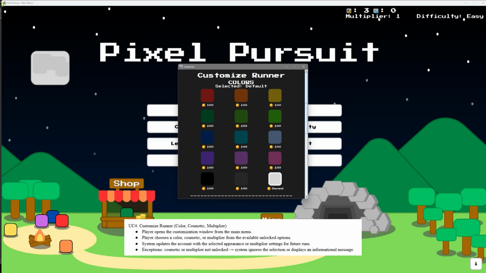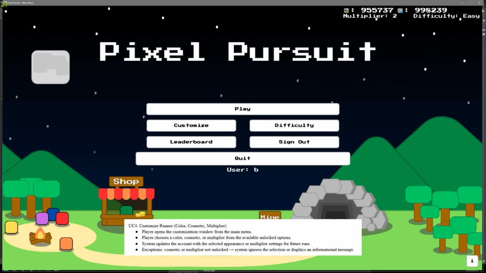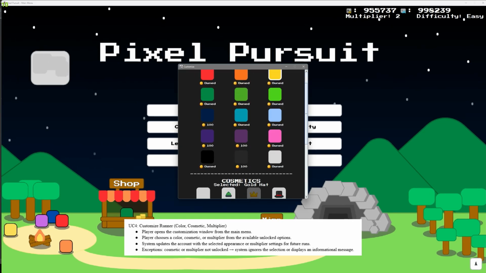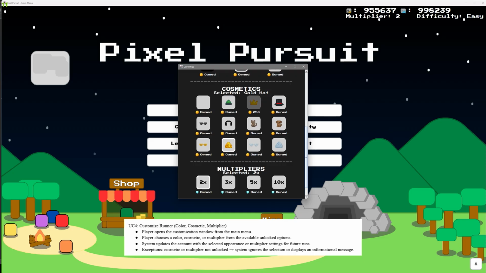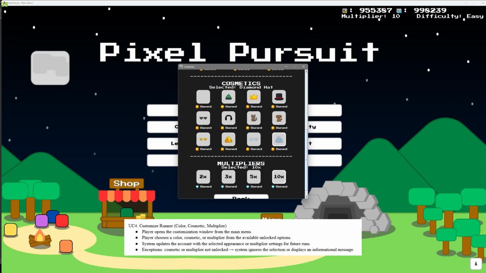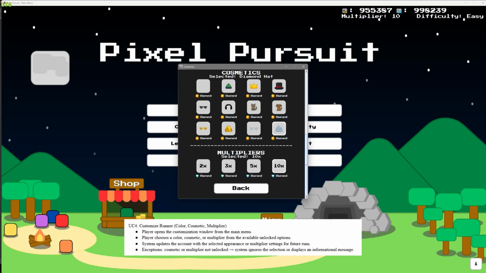So if we hit close and go back to an account that has plenty of currency to demonstrate a success, we can unlock a color, hit buy, and then it will take our currency and equip that. Same thing for a cosmetic and for a multiplier. And then there's a selector to equip certain ones. Let's say we equip the diamond hat, a light blue color, and a 10x multiplier, which updates up here.